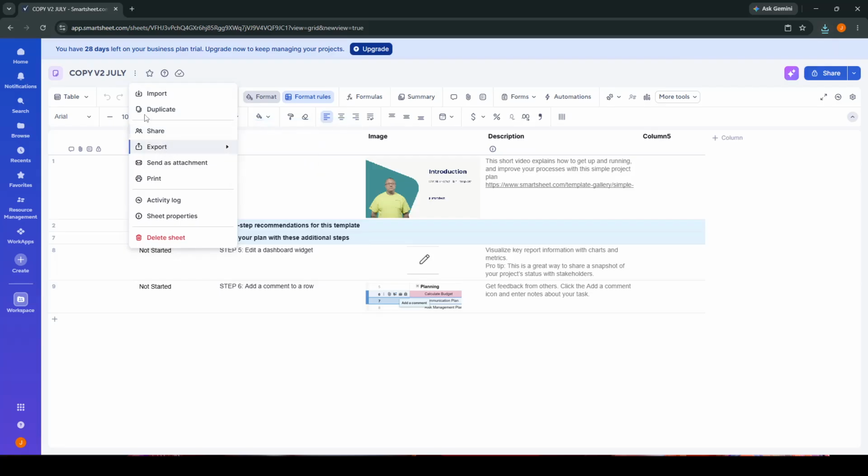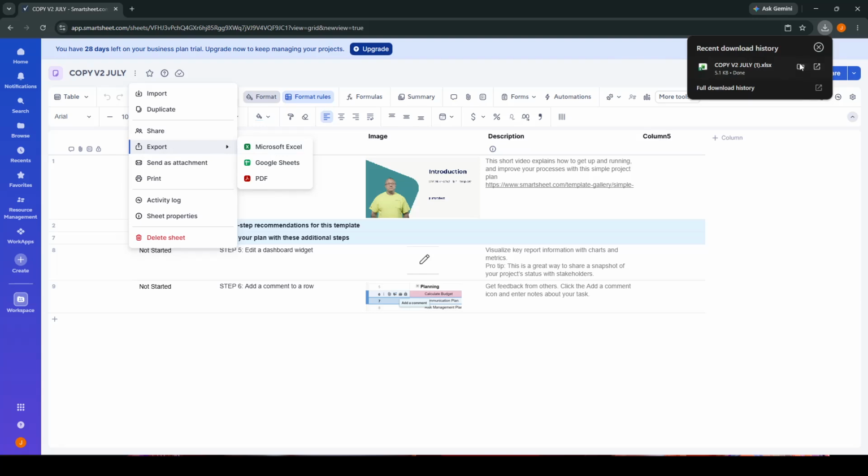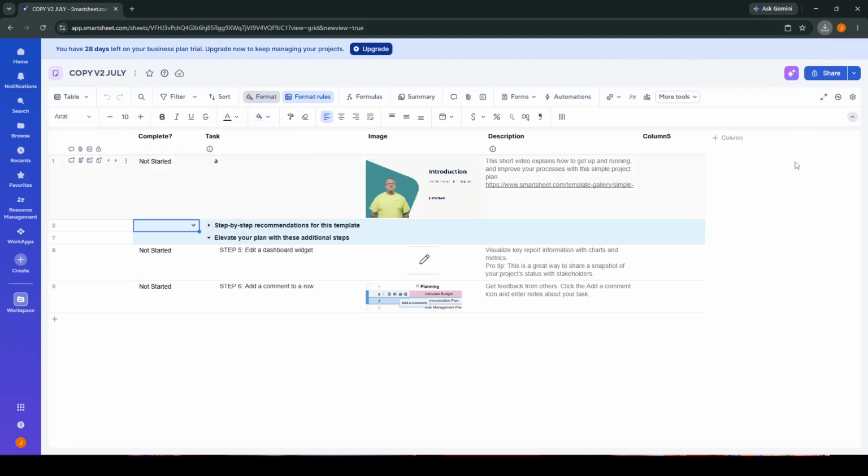To summarize, you open your sheet first, then you click File, then you click Export, and finally the sheet will download as an Excel file. That simple flow is designed to help you move your Smartsheet information into Excel with minimal effort and clear results. That covers everything you need to know, and that is all there is to it.